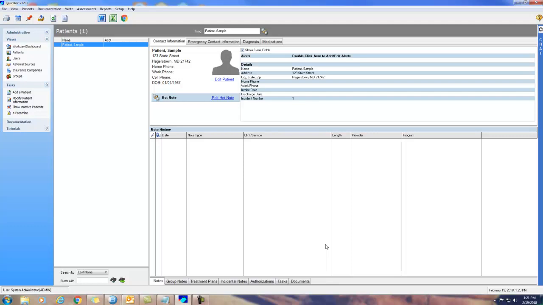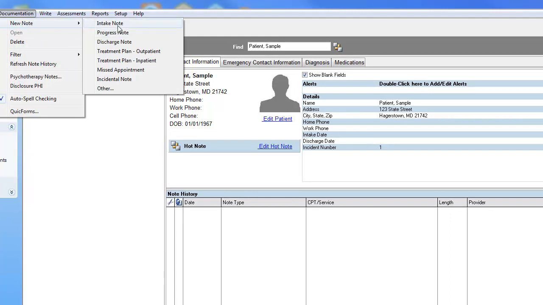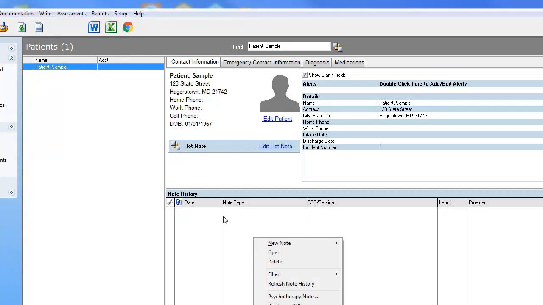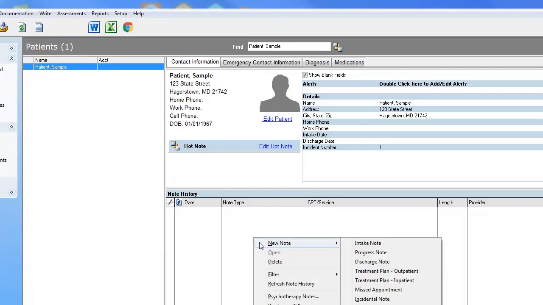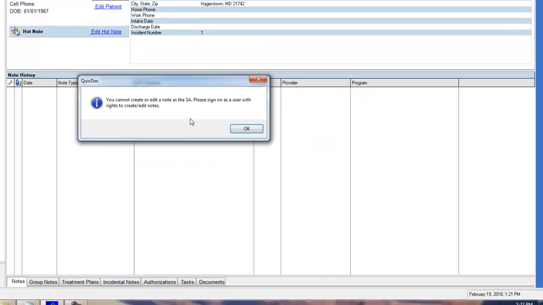Now I can begin to do notes for my patient. So in order to do a note, you can right-click on the documentation menu and go to New Note and select among one of the predefined templates or notes that we have in the system. You can also right-click on the Notes panel right here, New Note, and select the kind of note that you want. I'll start by doing an intake note to give you an idea as to how the system works and the flow of the system.